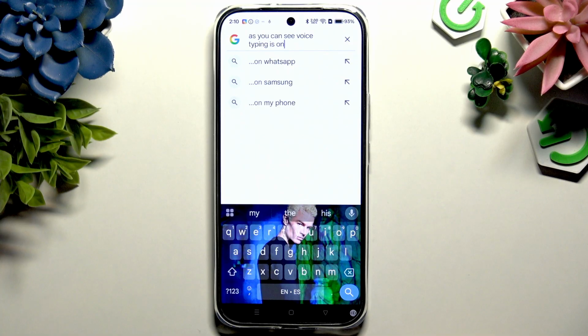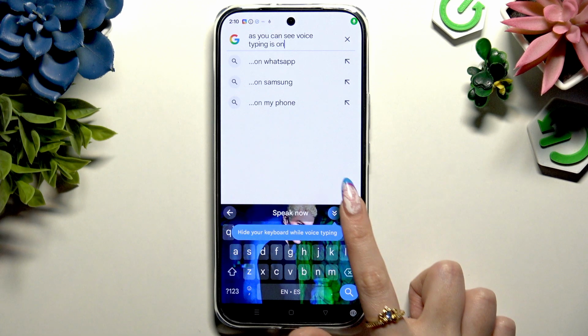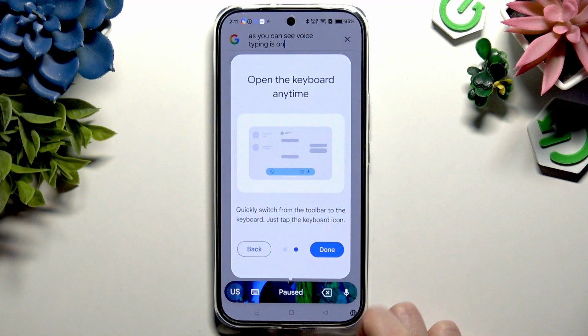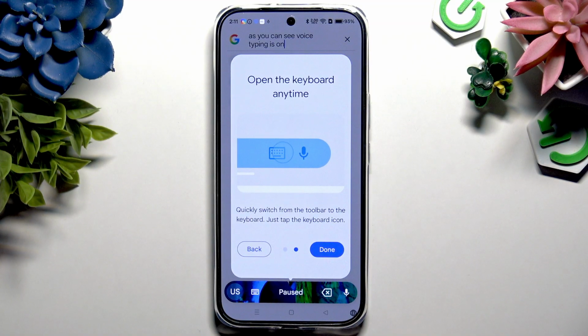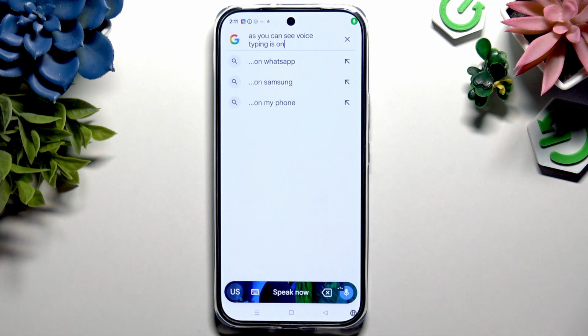Now my favorite part. Click on your microphone and then on tiny icon on the left of it. This one. Hit next in the pop-up. Select Done and enjoy using voice typing from this toolbar. You can operate microphone the same way.